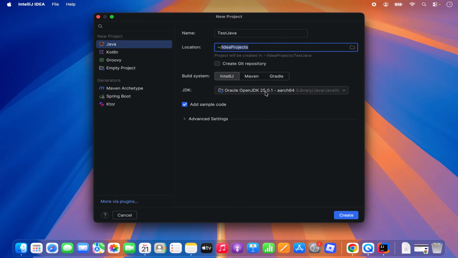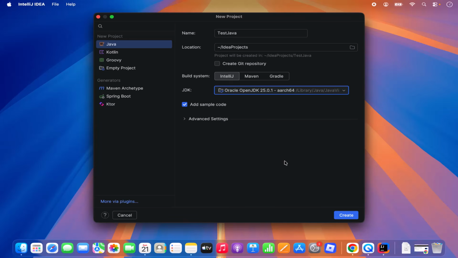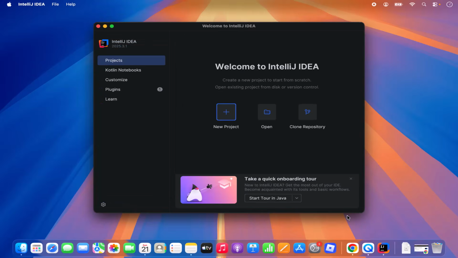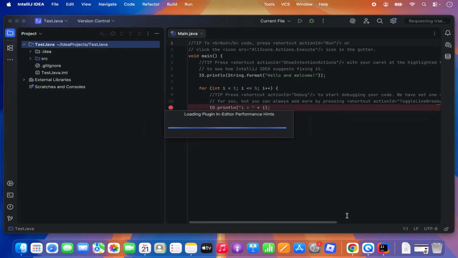I have Java JDK 25.0. From here you can also change the version if you have other versions available, or even download other versions of JDKs. I also want to add the sample code, so it will create some kind of sample code for you to test. So just leave this checkbox checked and then click on create, which is going to create the new project for us.